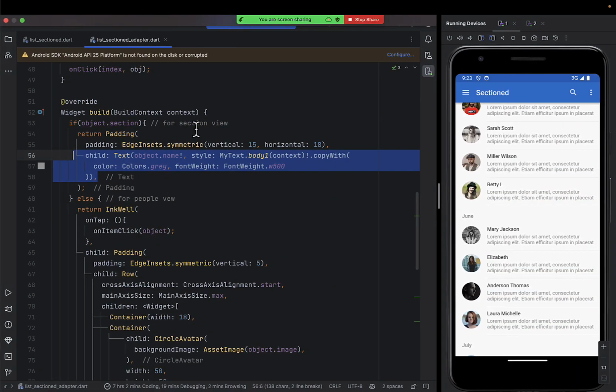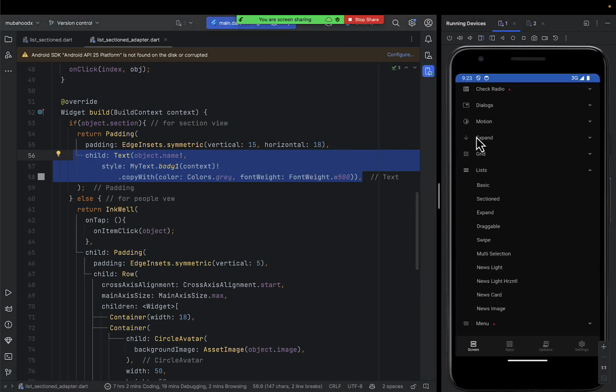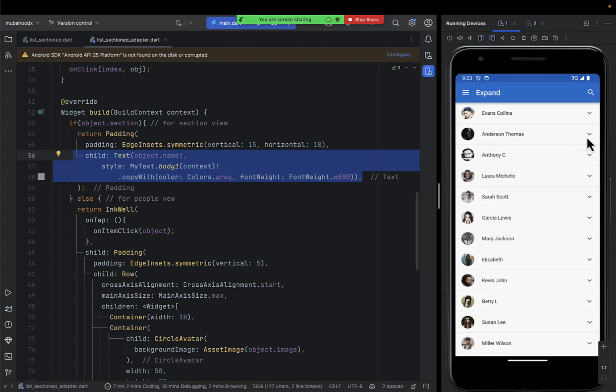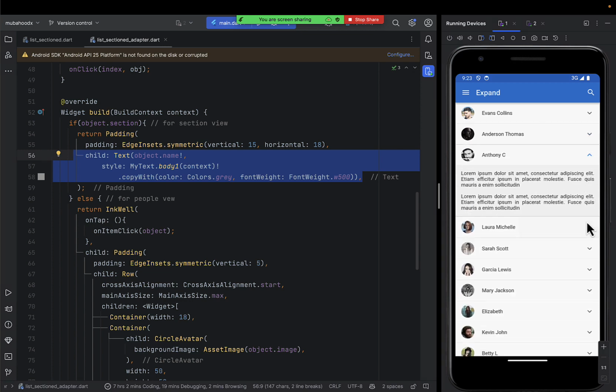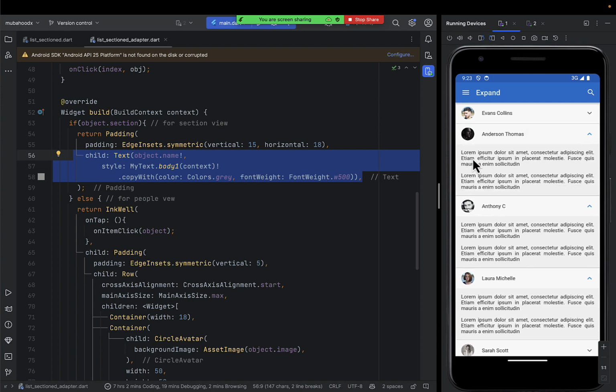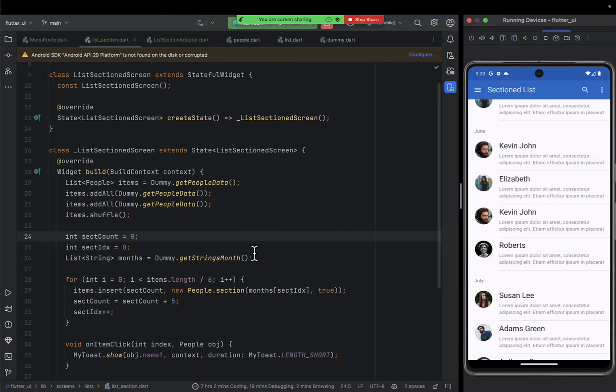Right now we're going to look at another thing. I've finished the section list. Let us go ahead and look at how we can do the expanded list, where we can have something and expand it, and then you see the details. All right, let's go ahead and do that expanded list.